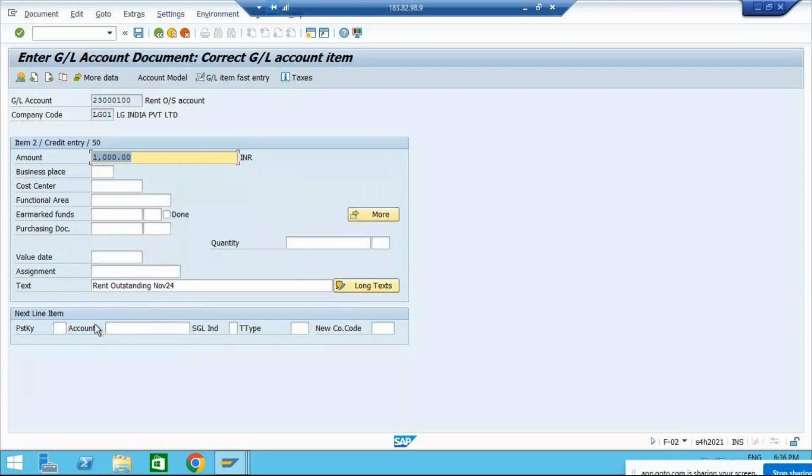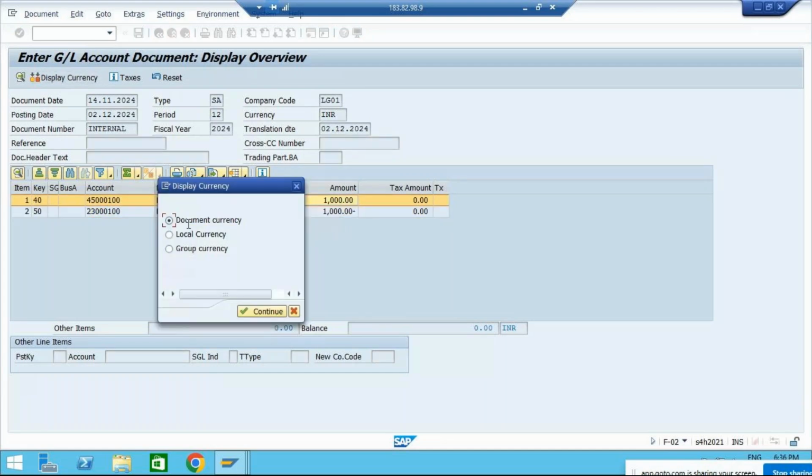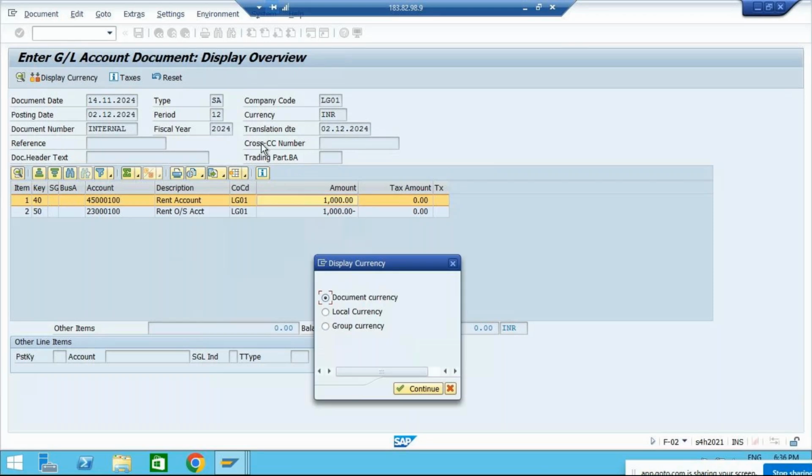So let me simulate. Now 1000 debit, 1000 credit. Is there any difference between debit and credit? You don't see anything, right? So this is what we are posting in INR. Let me check this in other currencies. This is the document currency. What is my document currency that I entered here? INR. So it is displaying in INR. What is my local currency for this company code? That is also INR, as I have set for this company code.